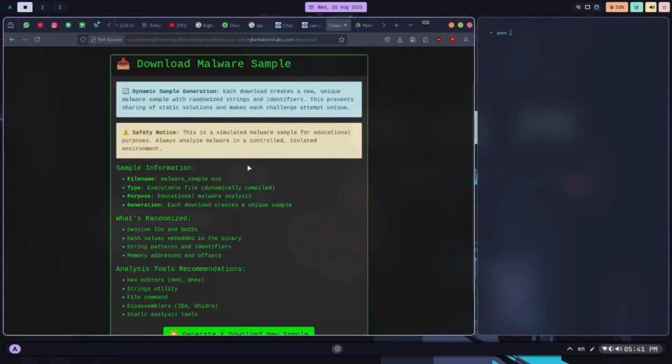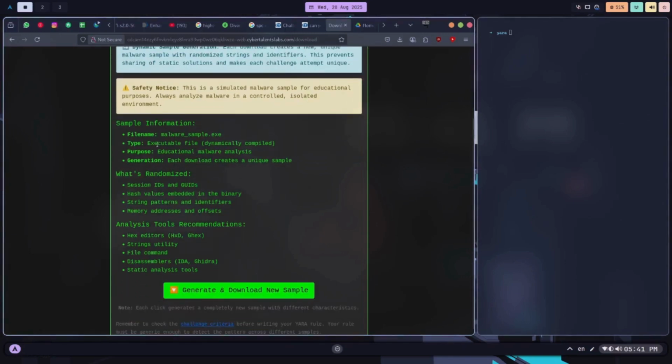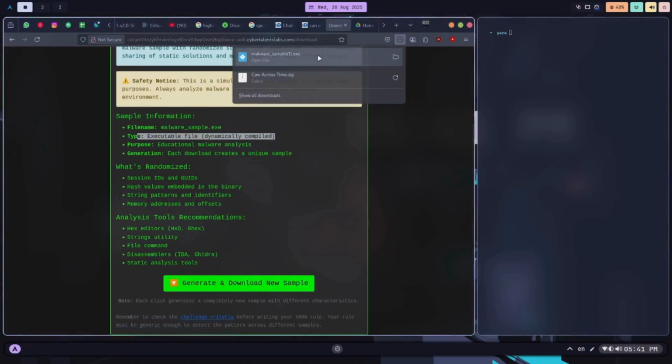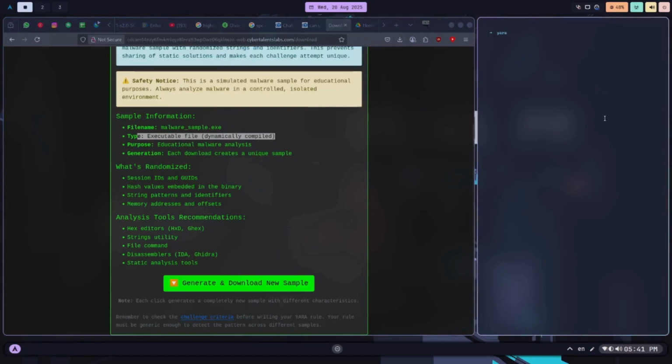Here we got simple instructions about whether it's a dynamic sample or a static sample. In our case, it's the first challenge in the series, so it is a static sample. But every time it's run on the server, it's dynamically compiled, so each time I press download, it generates a new sample. So let's download a sample. Okay, and we got our sample downloaded. So let's move that sample here.